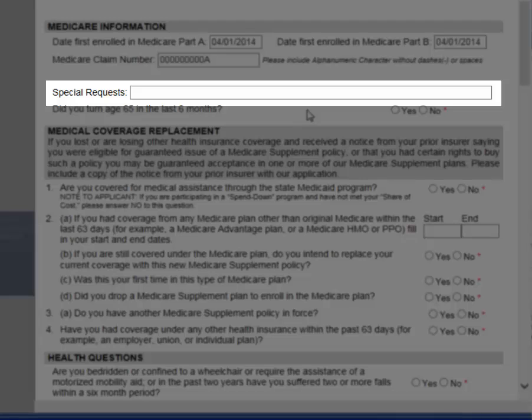Within the Medicare information box, you will have a special request form as well here. This box will allow you to change the effective date. It will pre-populate automatically to the 1st or 15th. If you want to change that date for the effective date policy as of today or a specific day in the month, simply enter in this information here.